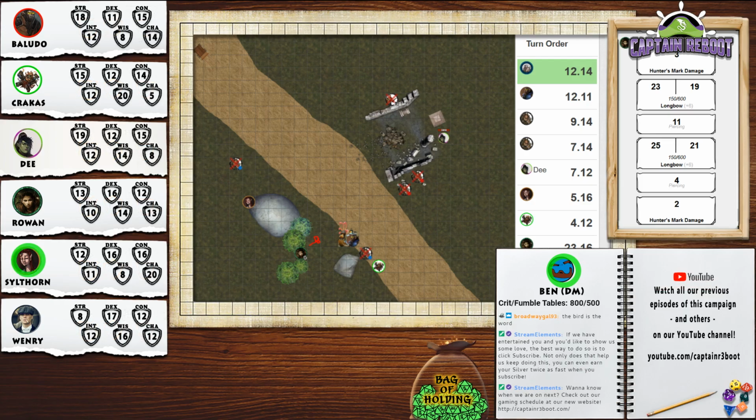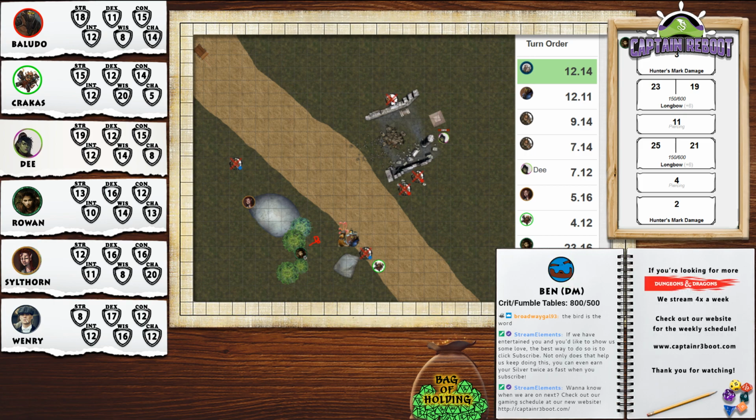I will tell you as a DM, you are not going to be able to catch this guy if you don't take him out right now. So anybody with ranged attacks, this is your time. That'll be you, Rowan. Make your one last attack.